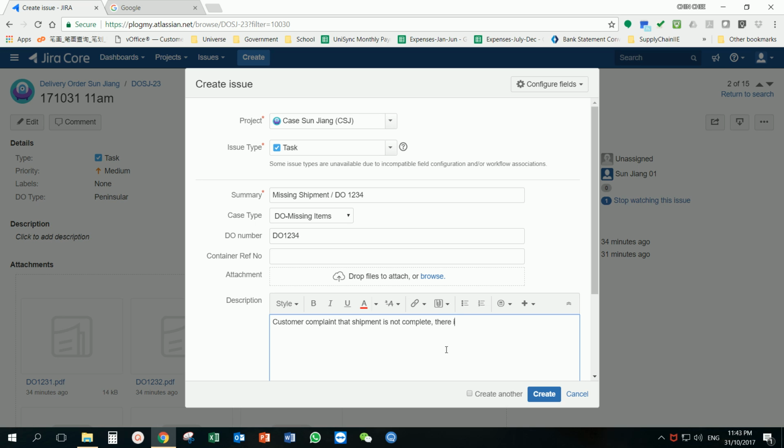Okay, there is a missing item for item 850's, less 2 packet, something like that. So you say create.